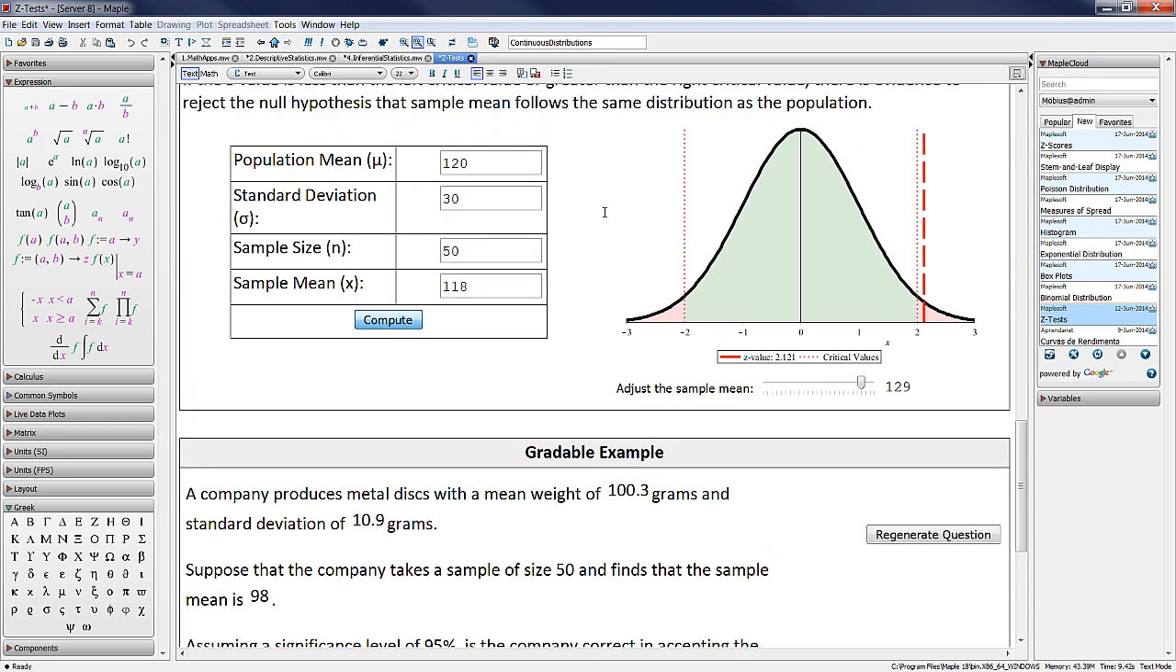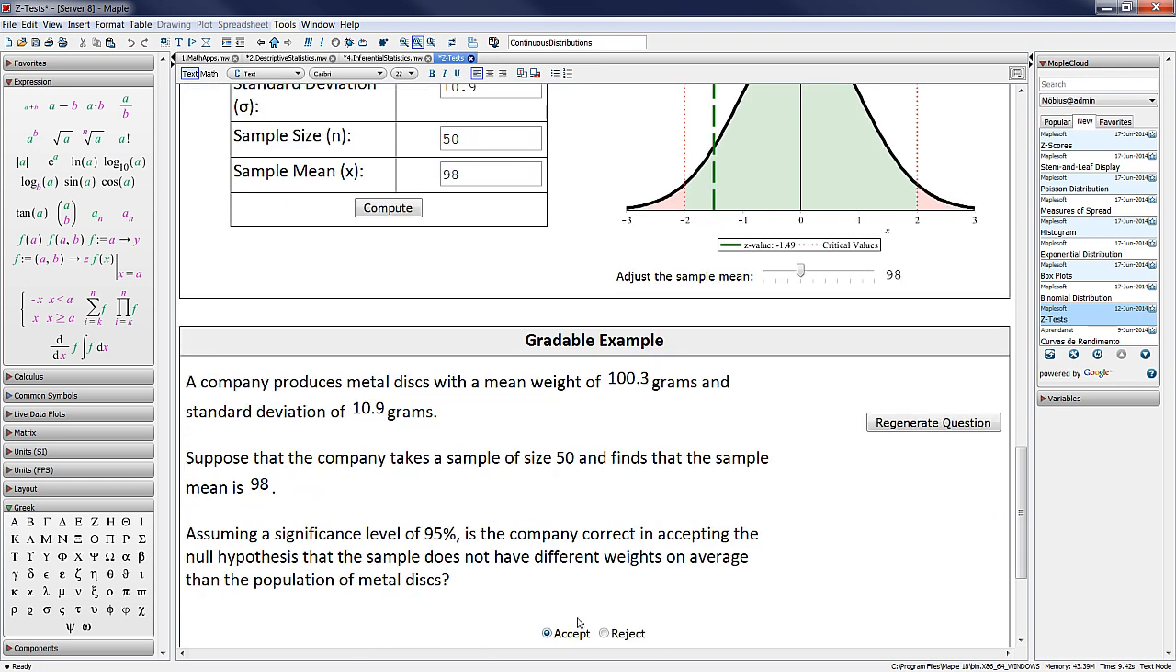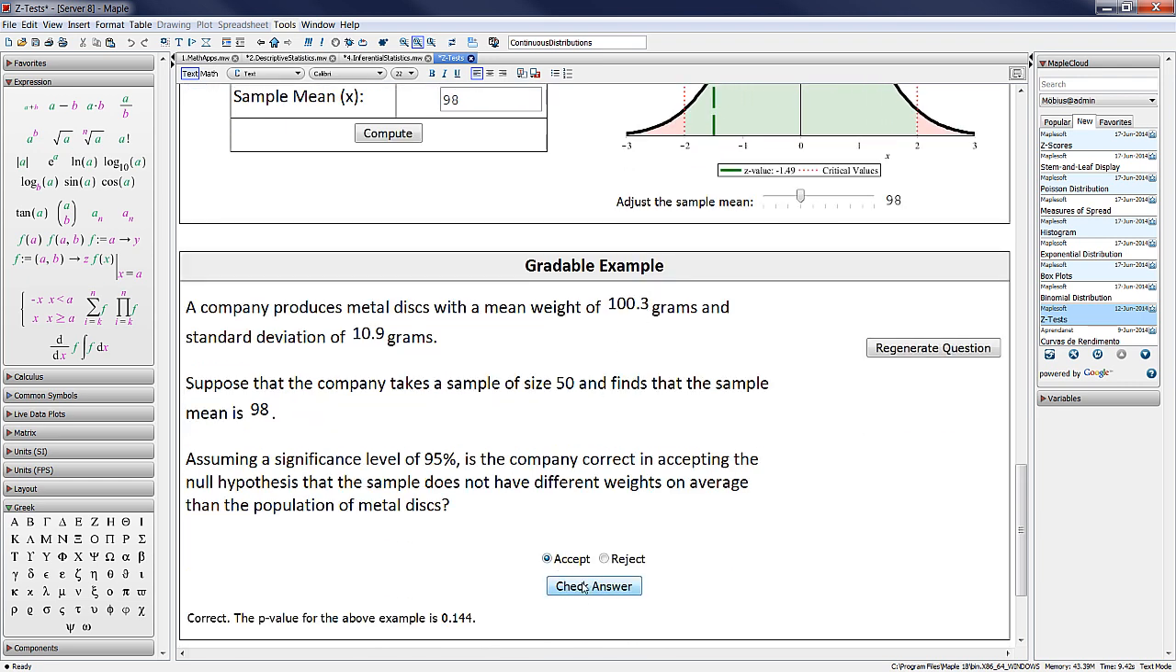So actually, let's use our interactive demonstration here in order to test this. The population mean is 103, the standard deviation is 10.9, the sample size in this case is 50, and the sample mean is 98. So we'll compute this. And here we can see that we're actually within the critical value bounds. So in this case, we'll be safe in accepting it. Here we can see we accept it, yes, and the p-value for the above example is 0.144.